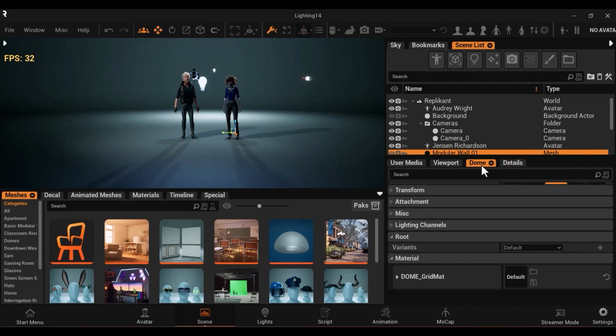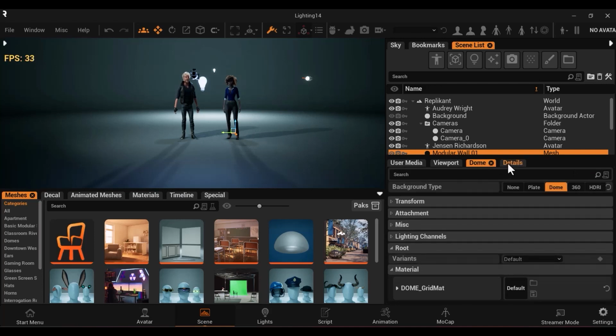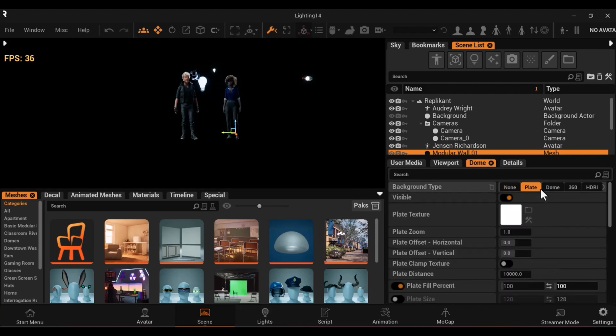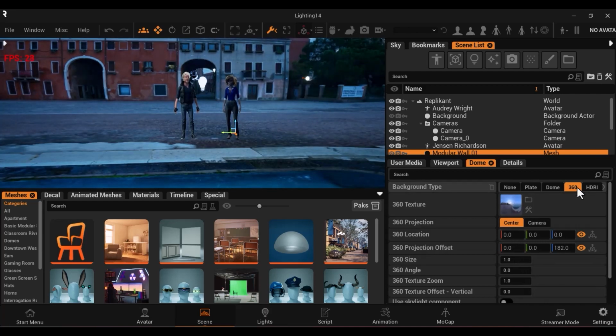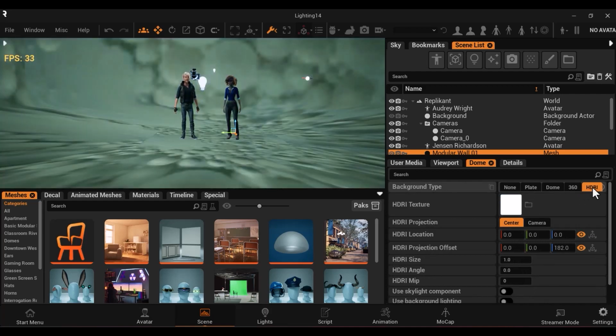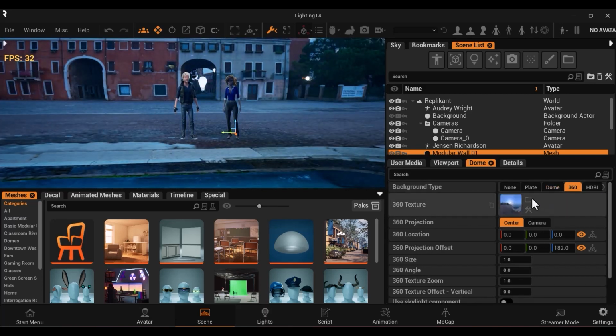An important thing to note is the difference between a background and an environment. Backgrounds are a 2D image, while environments are a 3D scene. You can view the different background options by going to the Dome tab. The background options are a plate, a dome, a 360 image, or an HDRI. Since it's just a 2D image, it is very light on resources. You can use a variety of images included with Replikant, and more will be added over time.